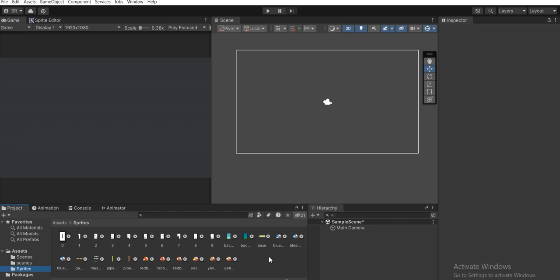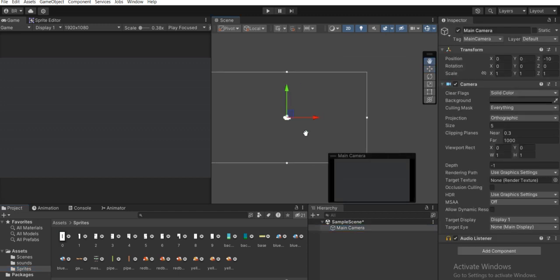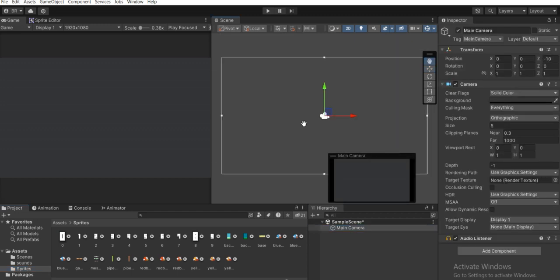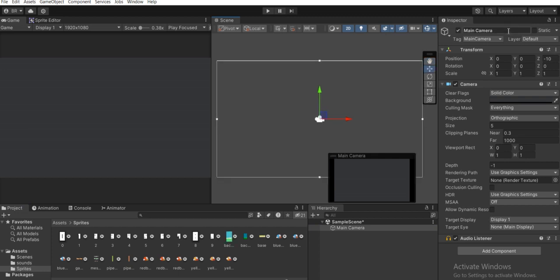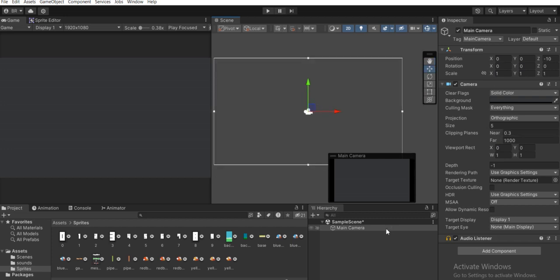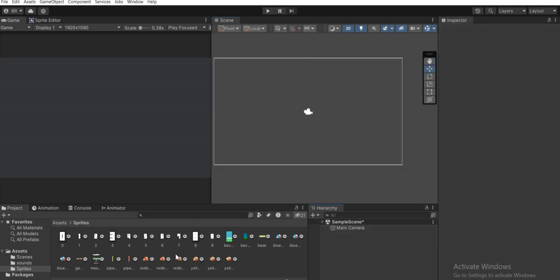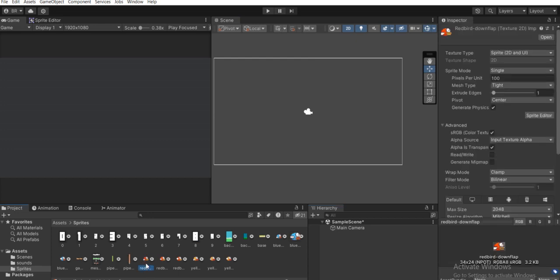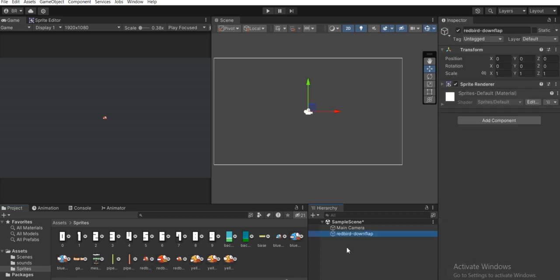Now, this is the main camera. Over here in the inspector, you can change settings on the main camera. So what we're gonna do now, we're gonna select the bird, or any of them, and drag that onto the hierarchy.